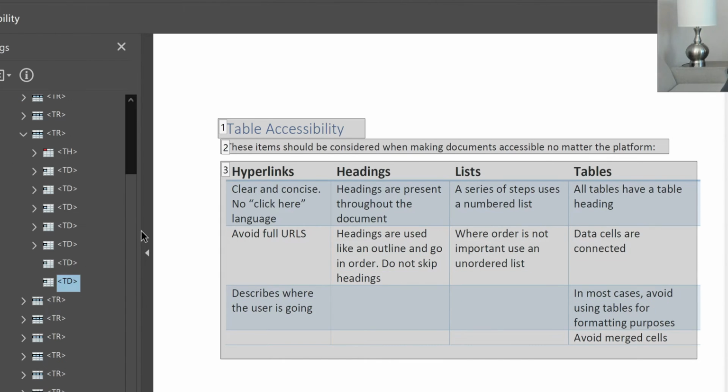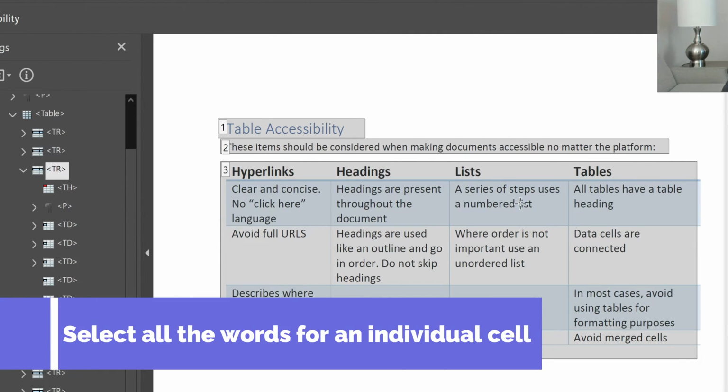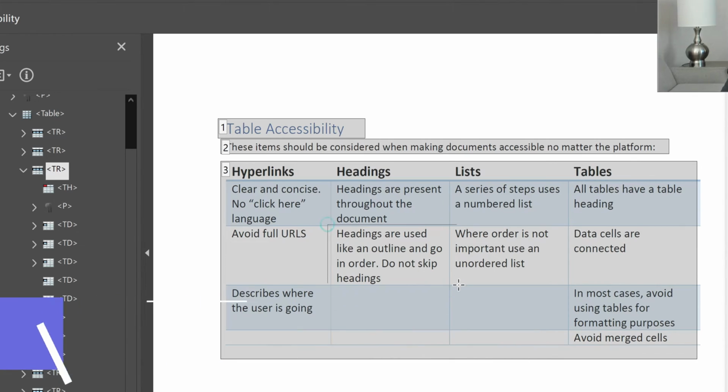I personally think the fastest method is to use the reading order tool, so we're just going to keep doing that. I'm going to select all of this text from each cell and tag it as text paragraph.